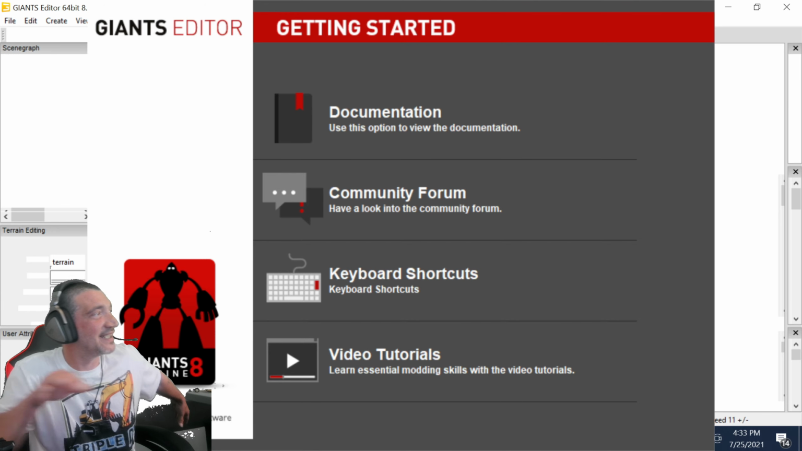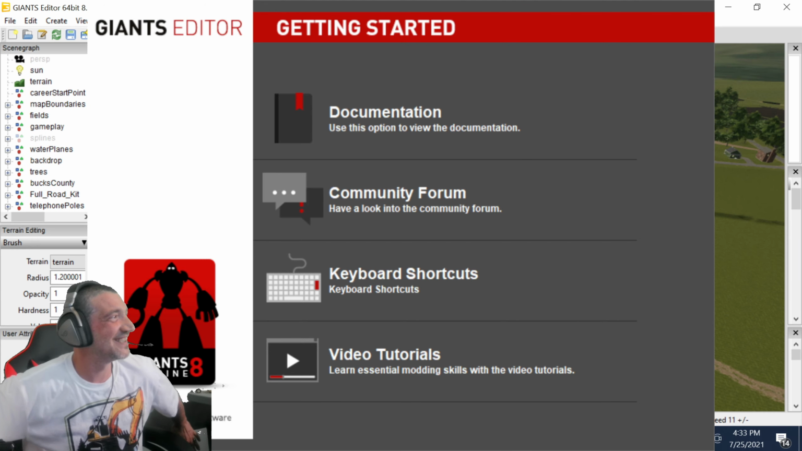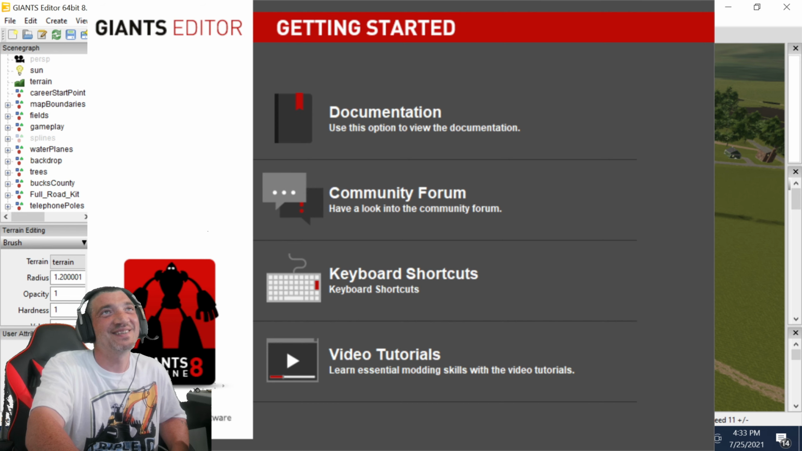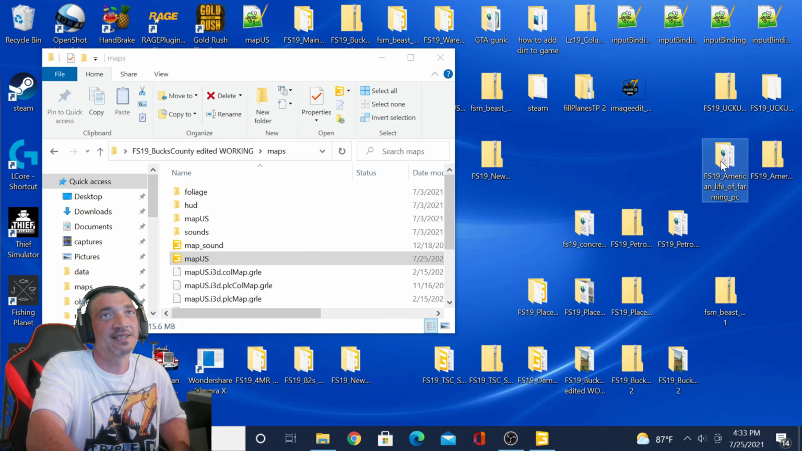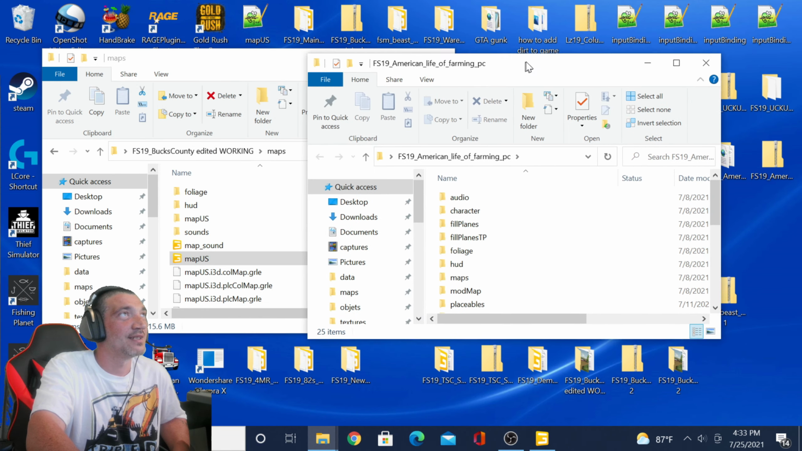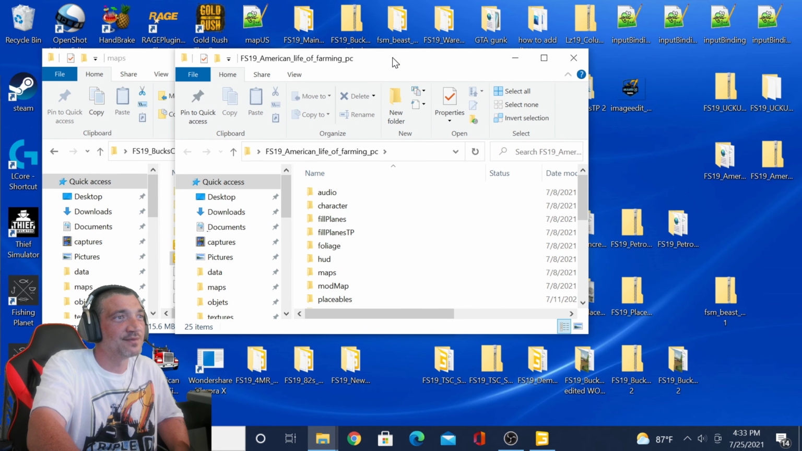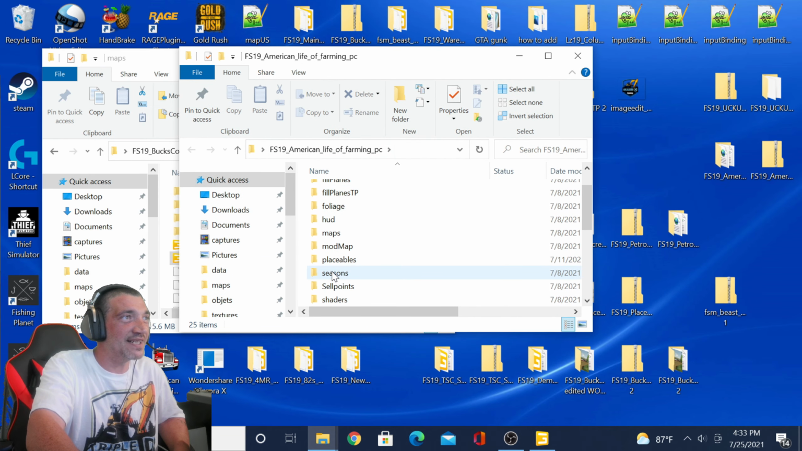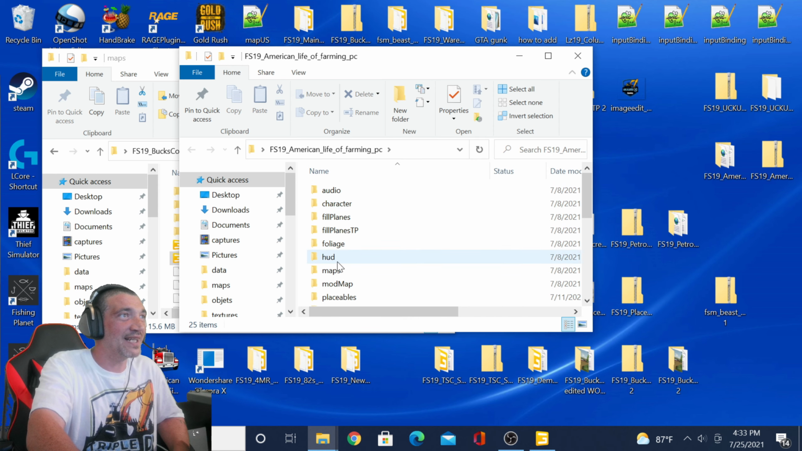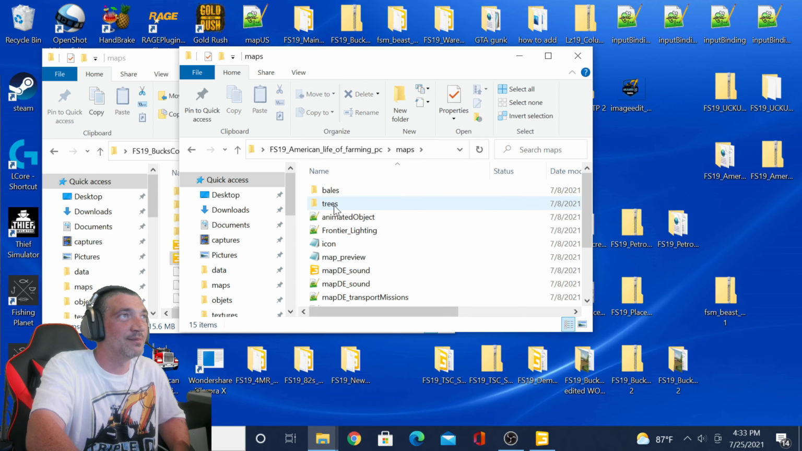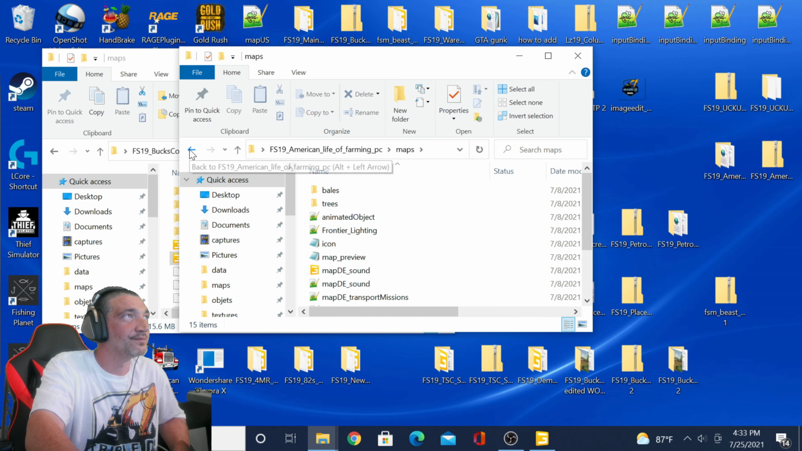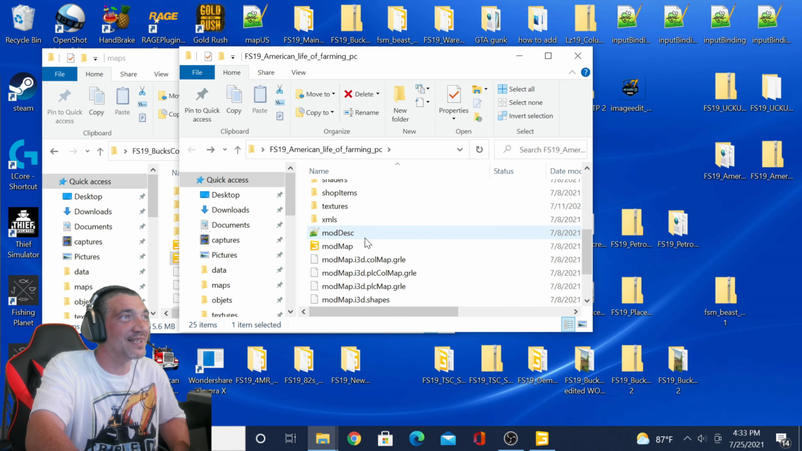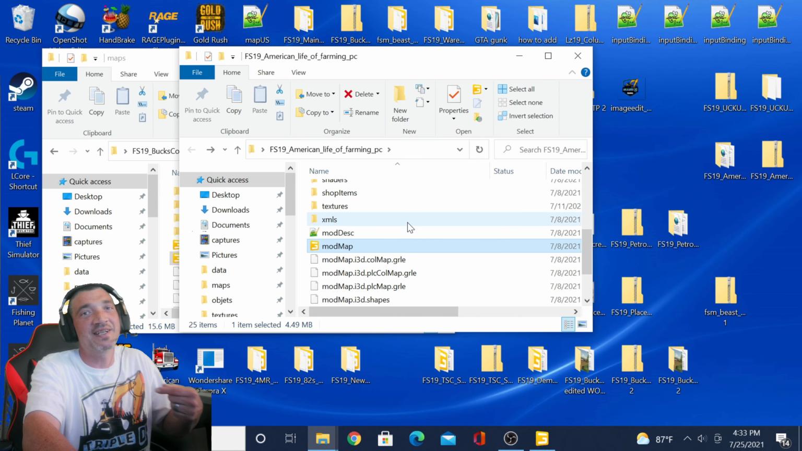I got a little lighting issue back here. Don't look at this. Alright, so there's that. Alright, so we will go ahead and minimize that. Alright, then we're going to open up this map. So we have Bucks County, PA, which is a TP edit that I have going on. And then we have American Life Farming here, which I am going to do a TP edit on that as well for myself.